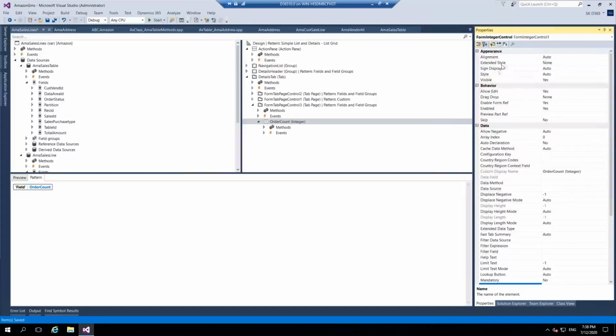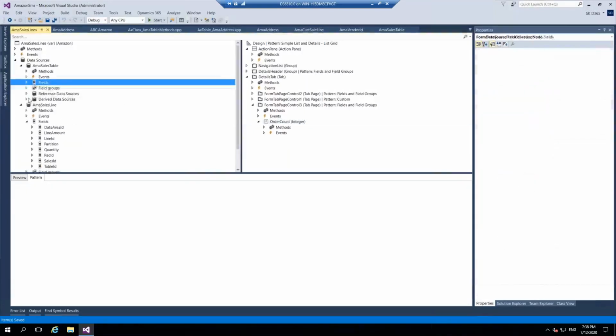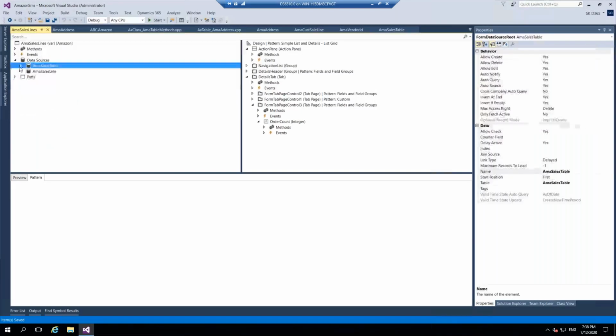Okay, and check. There should be a label. Yeah, we need to set this as order count. I am calling this an order count, and then you can see a property called data method here. So what we can do is we can create one display method, and then we can use it here. The display method can be created at any level. You can create a display method at the form level. You can create a display method at the form data source level. You can create a display method at the table level. And that's all up to you, where you want to create.